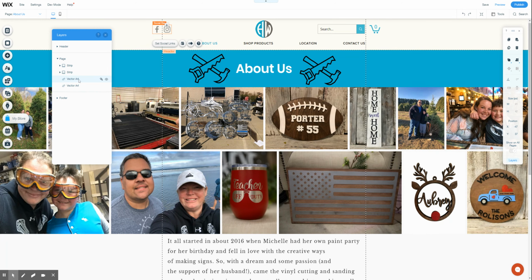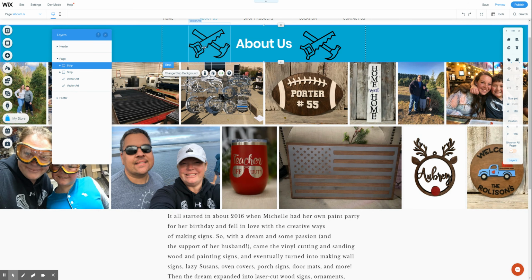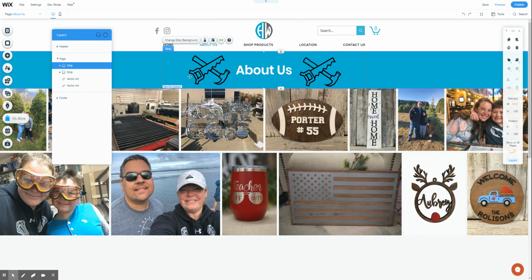So, for example, this vector art is sitting on top of these two strips. Well, let's find the strip. So I can see this vector art because it's kind of counterintuitive. It's lower, which means it's on top of the other layers. So if we were to click and drag this, see how it disappears? Let's undo that. So first and most importantly, know your layers, all right?